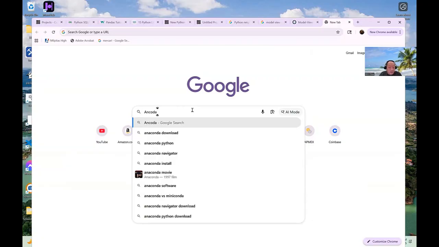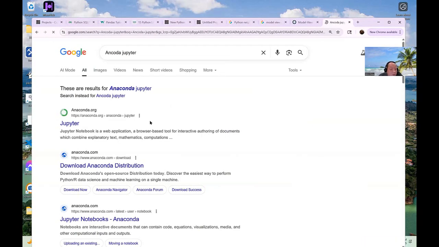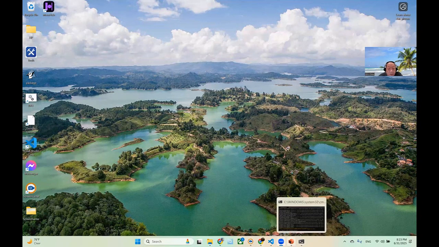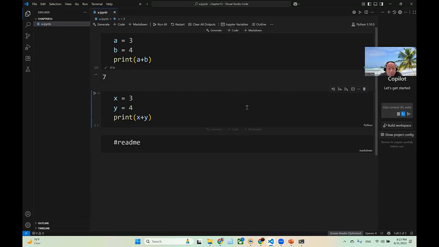Anaconda and then Jupyter. There are tons of Jupyter notebooks using Anaconda. My son always uses this Anaconda version of the Jupyter notebook. But anyway, today I'm not going to go deeper into here. I just want to let you know what a Jupyter file is and show you one example of Jupyter.